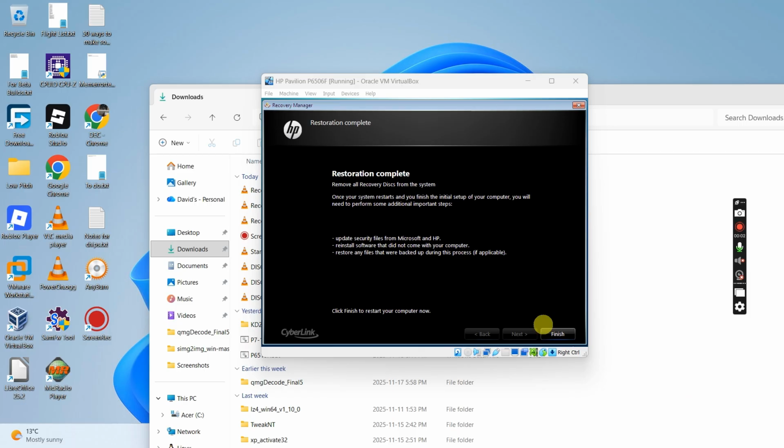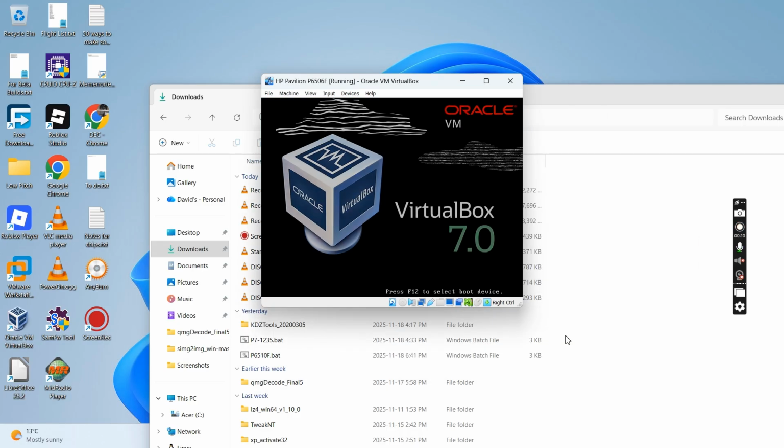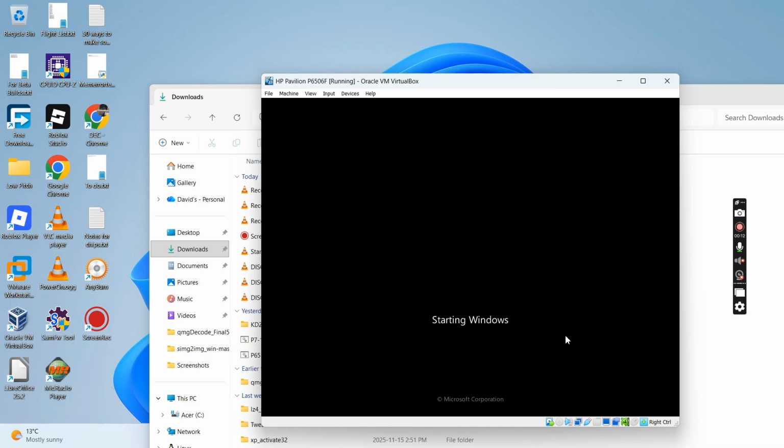After this is done, you should see this screen. At this point, click Finish. Then your computer will restart, just like that. Then we're going to wait for this one to boot.